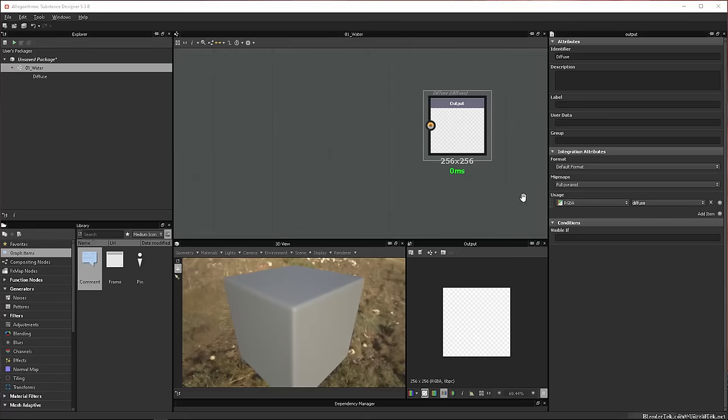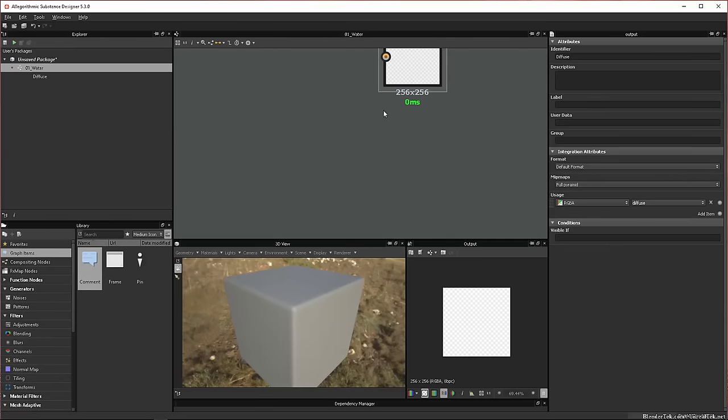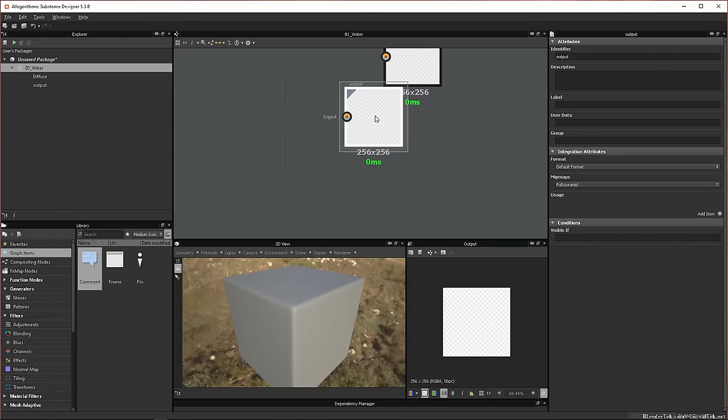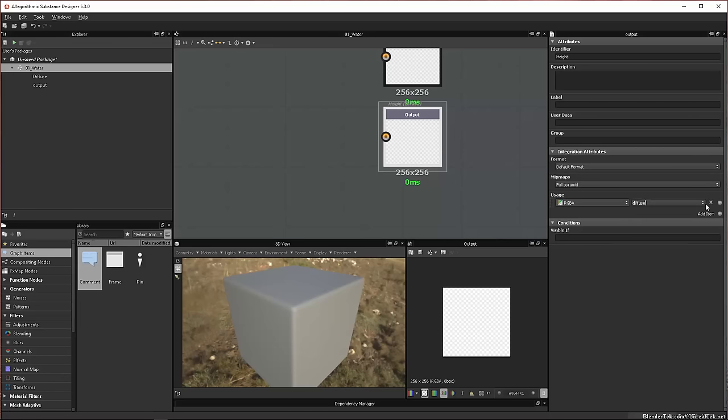Let's move on next. We want another output. So let's right click, add node, output, and move this into place. We'll make sure everything's nice and neat. And this one will be our height map. And same deal, we're gonna add an item, and it is going to be height.